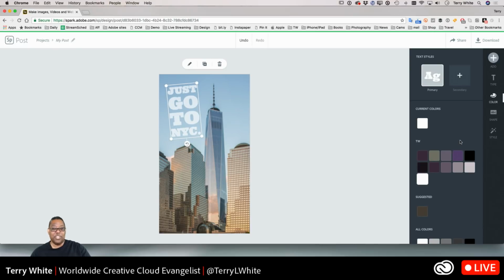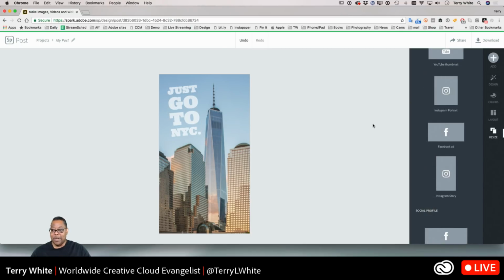So everything I just showed you is inside the mobile app as well. And so if I were to do any of these things on my iPhone or iPad, they would work the same. Now, while we're here, let me show you one of the new features. There's a couple new ones.